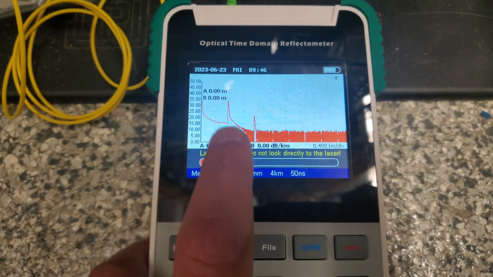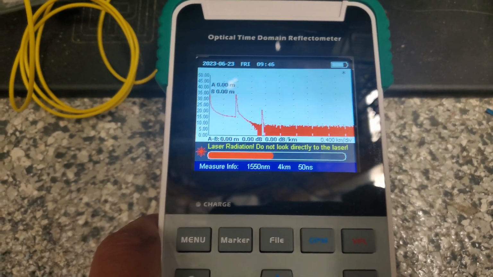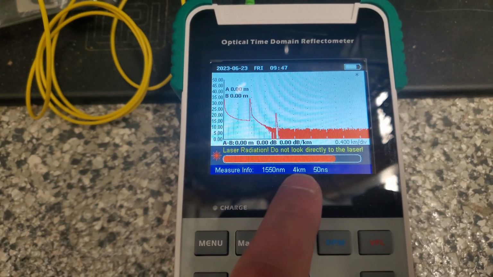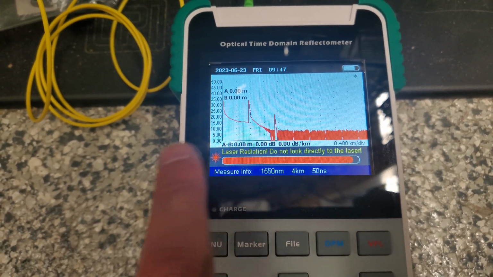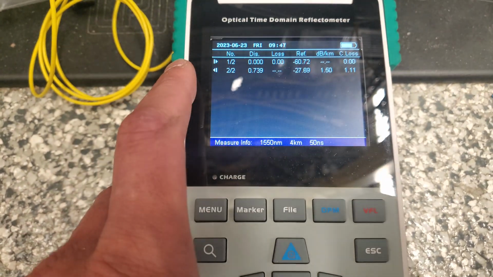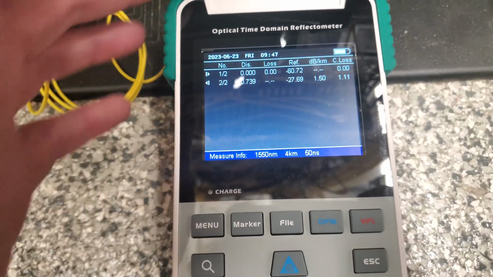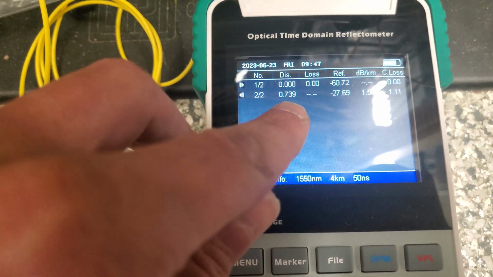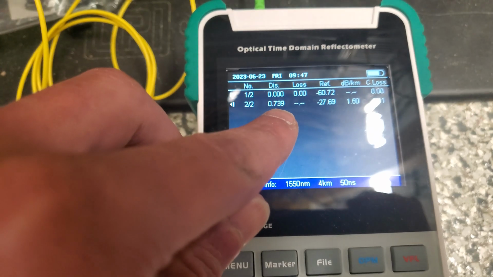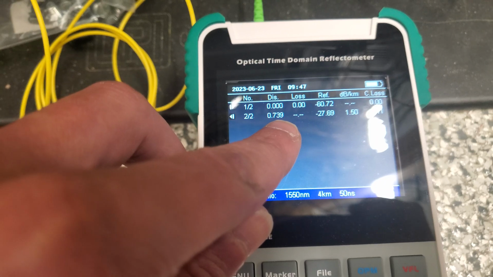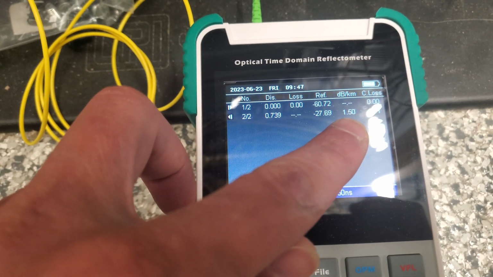Pretty much what you see, it's running 4 kilometer, which I don't understand why, unless I have it set for that. So I got 2 events. The first event takes place, it's either this or this, and it's basically shooting so strong past you can't tell, and does not see my splice, which is a good thing, and at 0.739 kilometers is the end of my fiber.